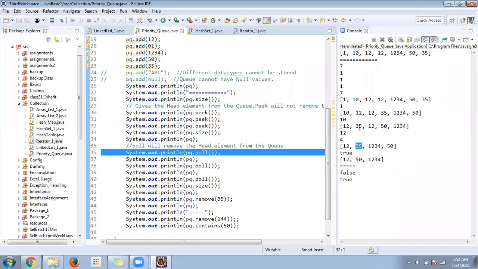So we are saying poll, and then printing it. So the first time 35 is at the last. Then again we are saying poll. So the first head element will be removed, correct. But why is 35 coming in between? The thing is, reordering is being done. Every time it reorders. How it reorders, that's what.